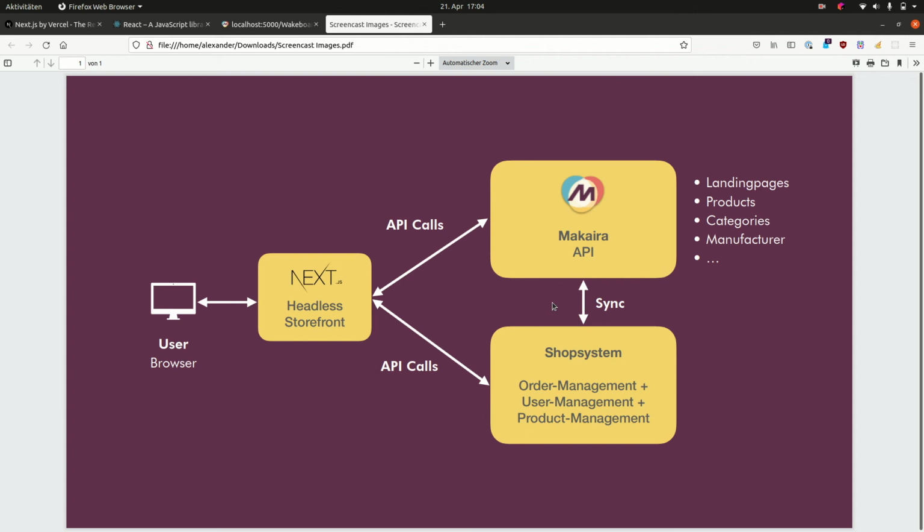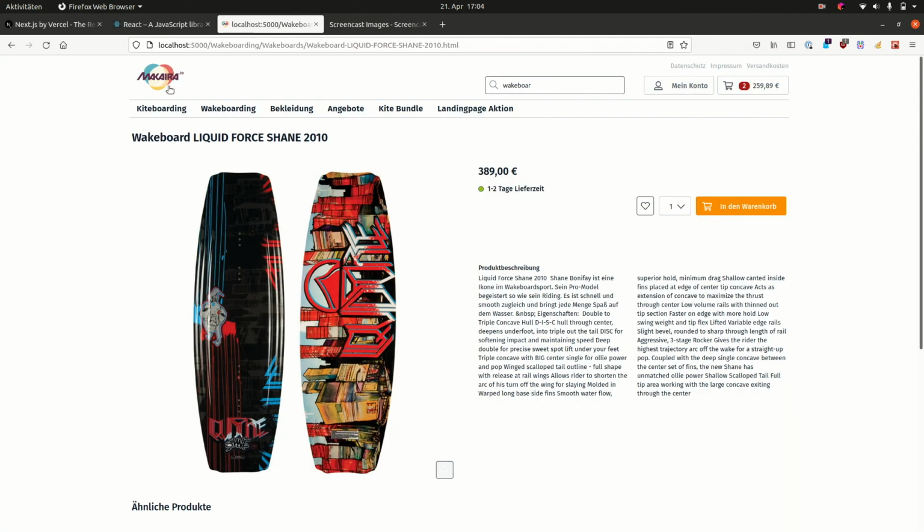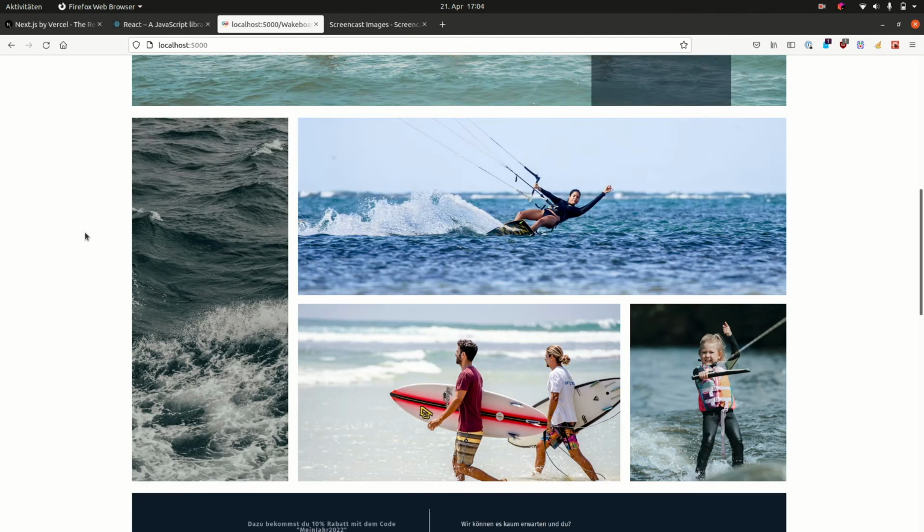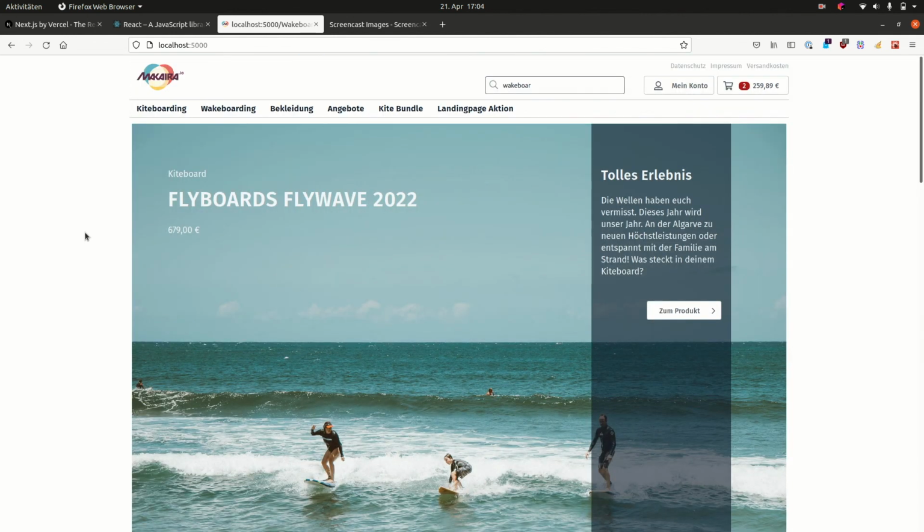What all this means in detail. What exactly happens, for example, if I call up the start page here, a landing page? How does the storefront know what to display here? Where does the content I want to display come from? We'll take a closer look at all of these things in the next few videos. That means we'll walk through the code, I'll walk you through the core concepts, and you'll get a glimpse of how to work with the storefront. That will also be the topic of the next video.